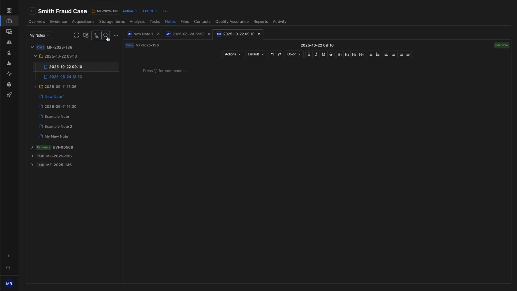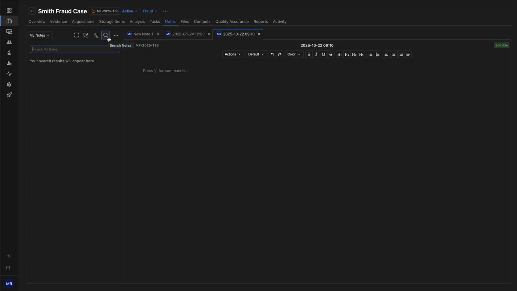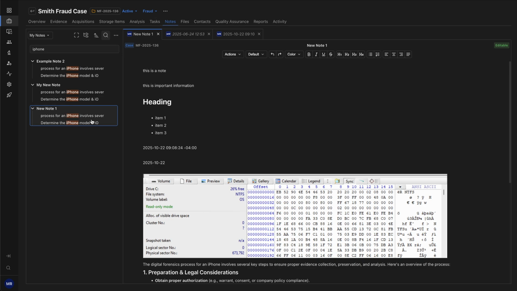We can also search in notes. So let's say we have hundreds of notes, but we need a note that has the word iPhone in it. You can start typing in the word in here, and Monolith's going to pull up any notes that have that text that you're searching for in it. So if I had that one, I clicked it, and it'll open up that note for you.